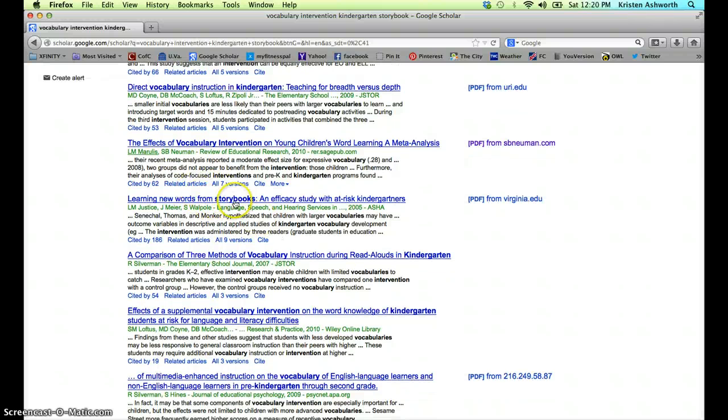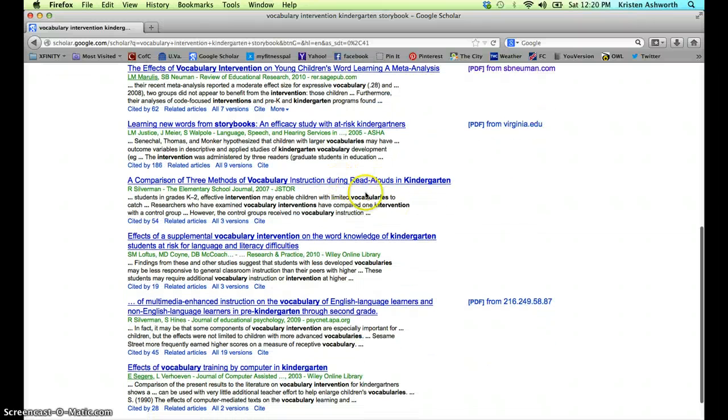Okay, learning new words from storybooks. You can see that there is some overlap. I remember seeing this one on the previous search, and that's good to know.